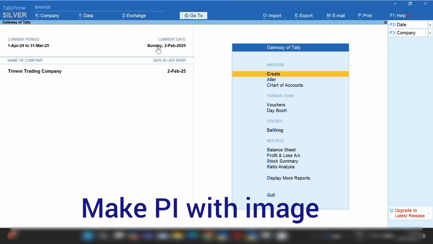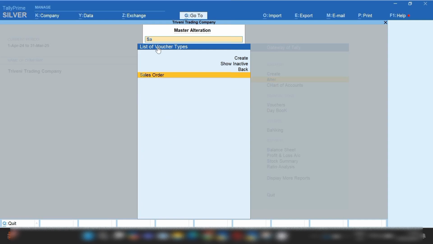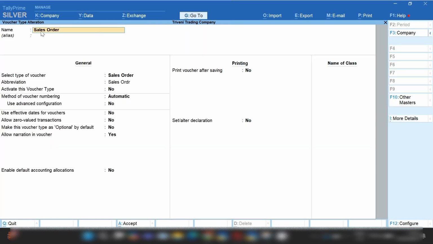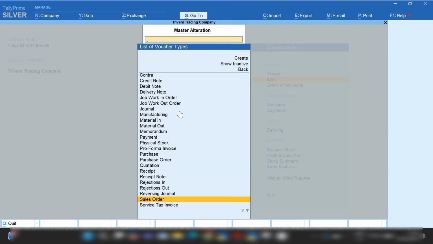We will activate the sales order voucher in Tally. So from Gateway of Tally, click on the Alter option and then the Voucher Type option, and here I'm going to open the sales order voucher. To activate this type of voucher, mark this option Yes. Your sales order voucher has been activated successfully.